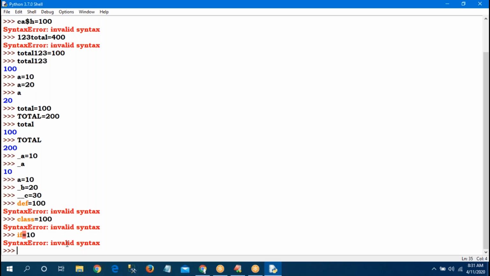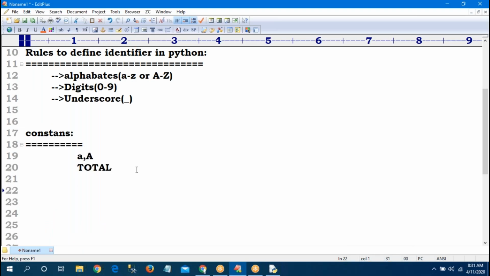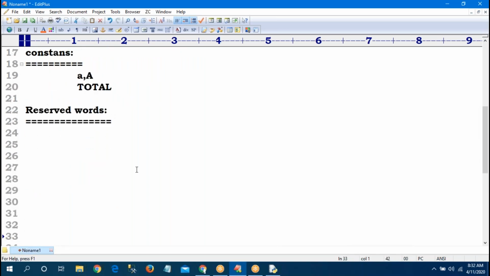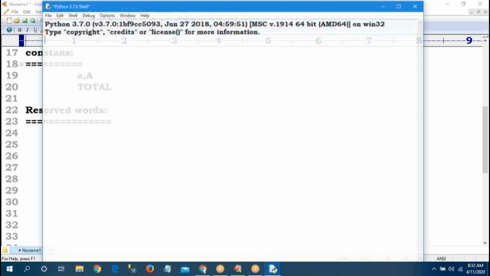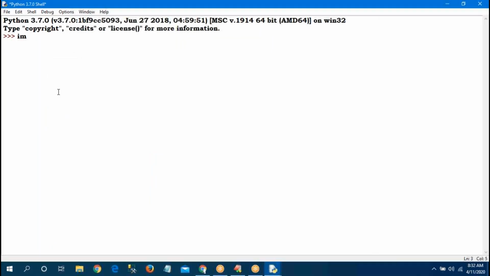So how to get the keywords list? How many keywords are there in Python? How do I know all that list? Those are reserved words, keywords. Except these, anything you can use. Yesterday I already explained how to get that keywords list. Go to IDLE. Import, what is the module name? Keyword is the module name. How to get that list? keyword.kwlist.